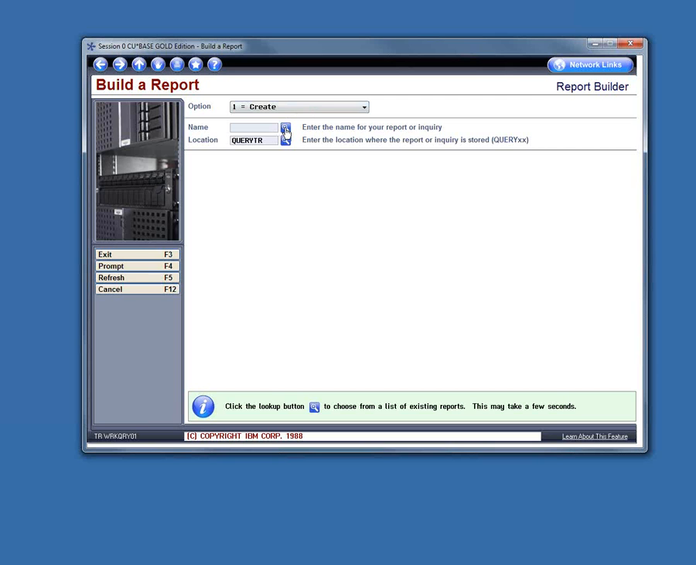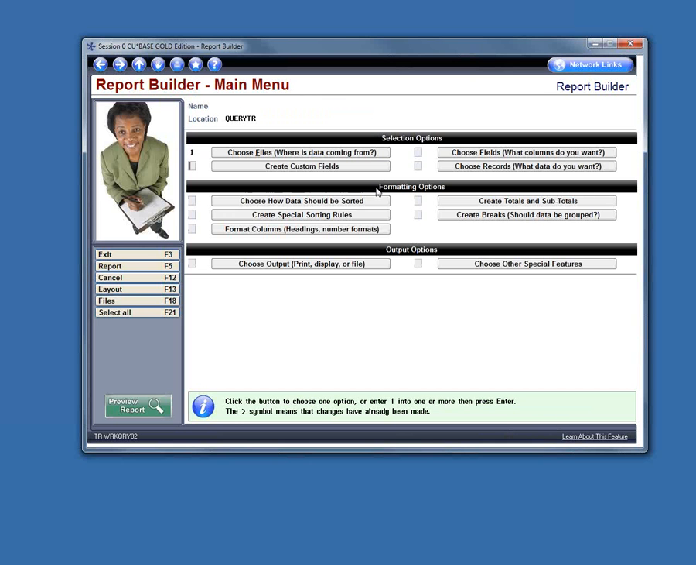And then it's going to ask you the location where this query is going to end up at. You would just want to go ahead and have it located in your query XX file, the XX being your credit union's 2-digit. So we're going to choose to create today, and we'll go ahead and name our query when we're all done. So we'll just press enter, and then on this next screen we get a list of all the different options that we can do when we're creating a report.